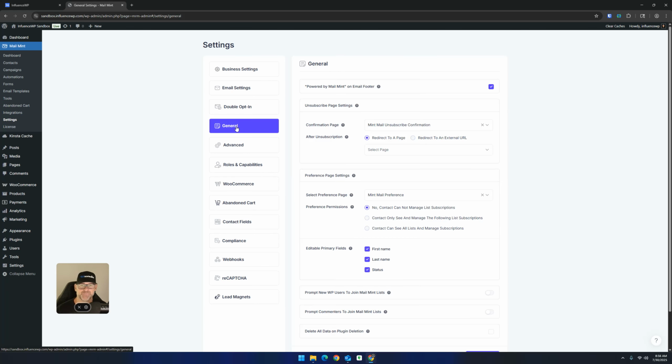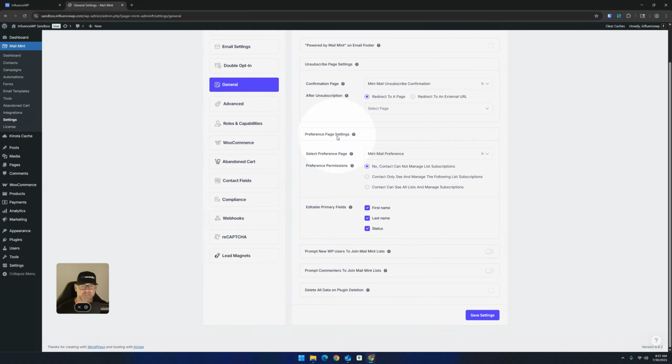Okay, let's go under general. If you want to display MailMint in your email footer, just don't do anything. Otherwise, uncheck this box. Here we set up our unsubscribe page settings. So if someone wants to unsubscribe from some of your lists or all of your lists, you can set that up here. Preference page settings.